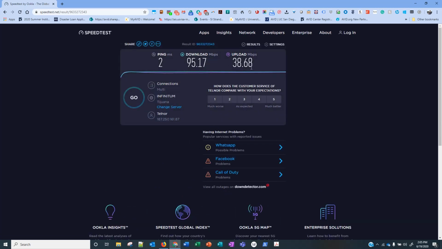My speed here is pretty good. Our minimums are, we recommend maybe 3 or 5 megabits per second, but obviously the higher the speed, the better.